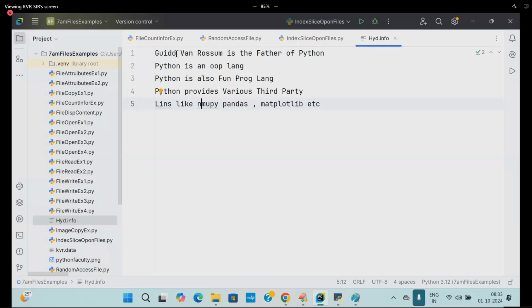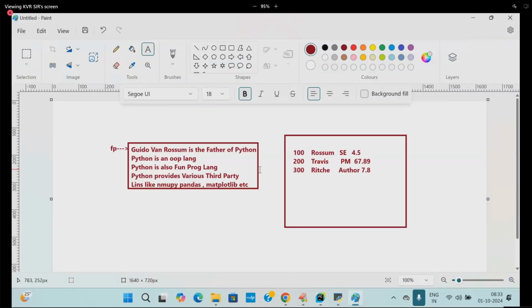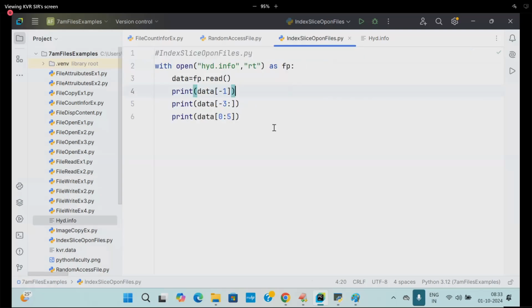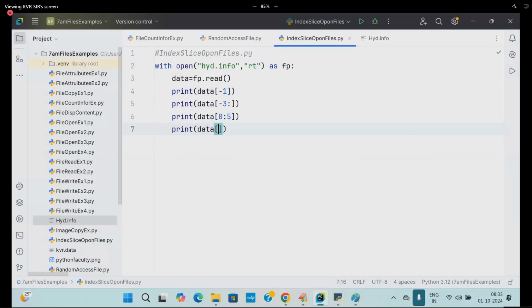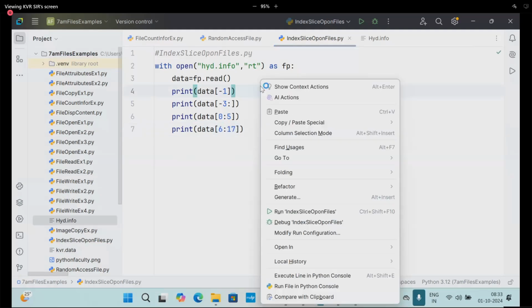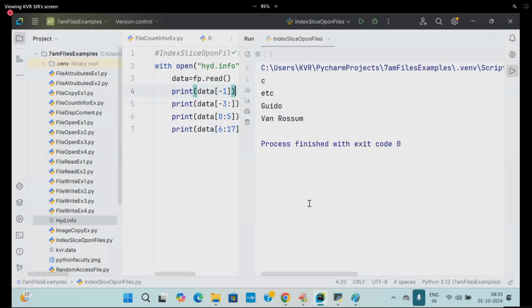Which is that? Space is called 6. What is that now? 7, 8, 9, 10, 11, 12, 13, 14, 15, 16. I want 16. From where onwards? 7 onwards. To print which data? Van Rossum. Print of data of 6 colon 17. If it is the case.